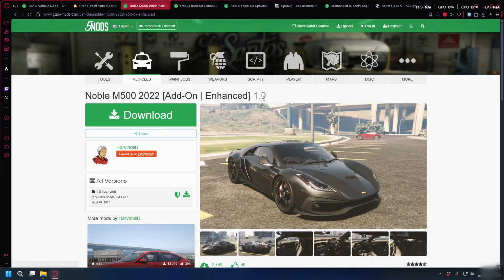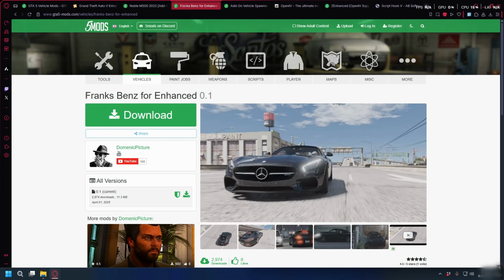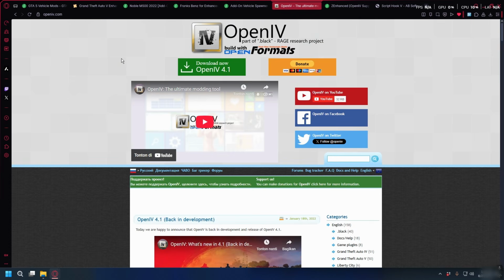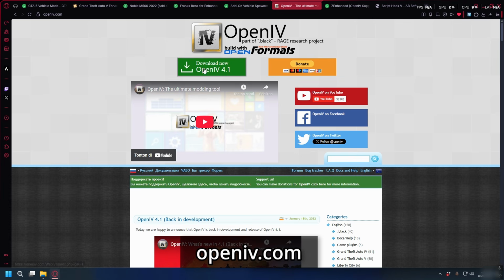I'll show you how to install both replacement and add-on mods. So for the add-on mods, I'll install Noble M500 2022. And for the replacement car mods, I'll install Bands for Enhanced. And to install them, we'll use OpenIV. You can go to OpenIV.com and here just click download now.